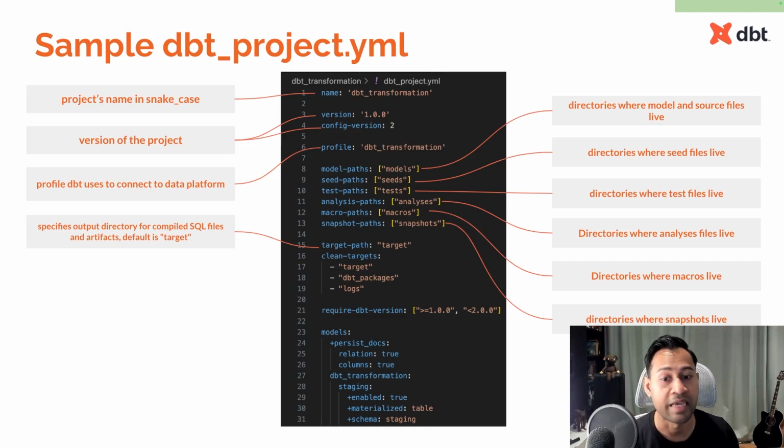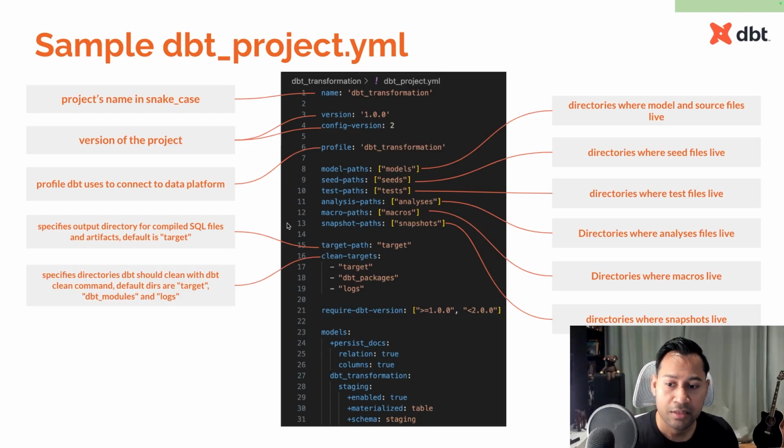Currently, it is going to be in the target folder. Next, we have clean targets. So in dbt, what you can do is run a command called dbt-clean, and dbt-clean basically goes and does some cleaning behind the scenes, like deleting logs and cleaning specific things that you have defined under here. So currently we have targets, dbt packages, and logs that we have defined.